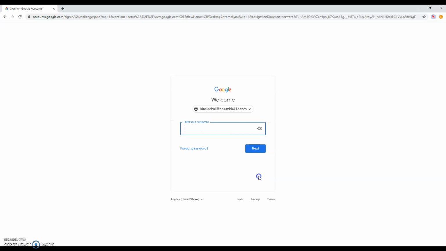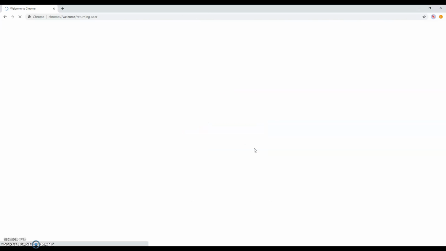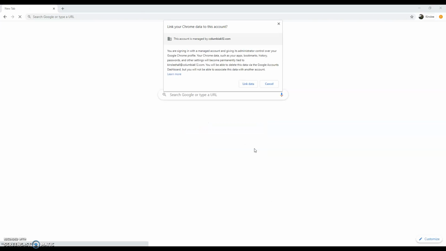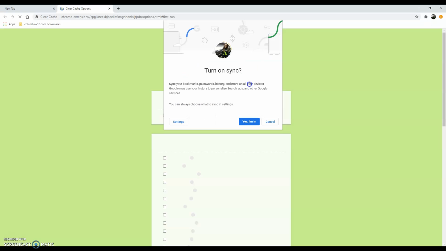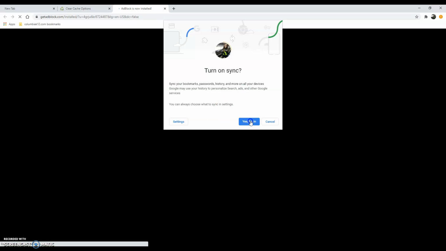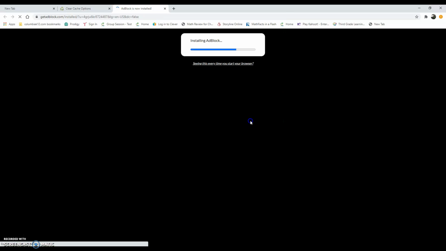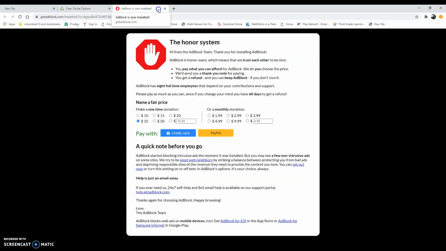Next, it's going to ask for our password. Our password is usually our 1200 number. And if you cannot remember that, if you get with your teacher, they can let you know what it is. It'll ask now, do we want to link data? Yes, we want to link because that's where it's going to go get all of our good bookmarks and things. And it wants to know too if we want to turn on sync, and yes, we want to turn on sync.